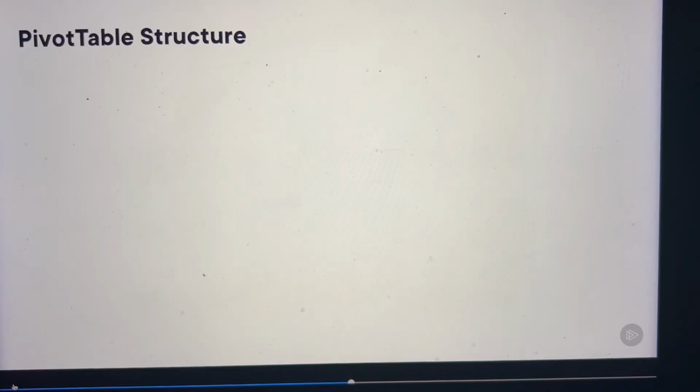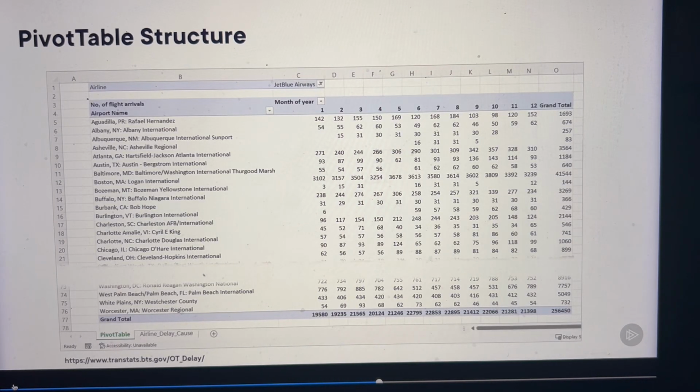So let's define the structure of a pivot table. It's important we understand the components in order to get the best value out of them and this course. Here's a pivot table, and I downloaded the publicly available data for this pivot table from the US Bureau of Statistics. Let's dig into the structure.